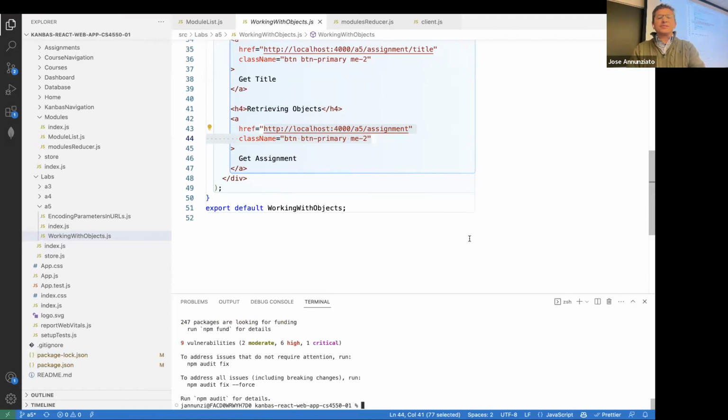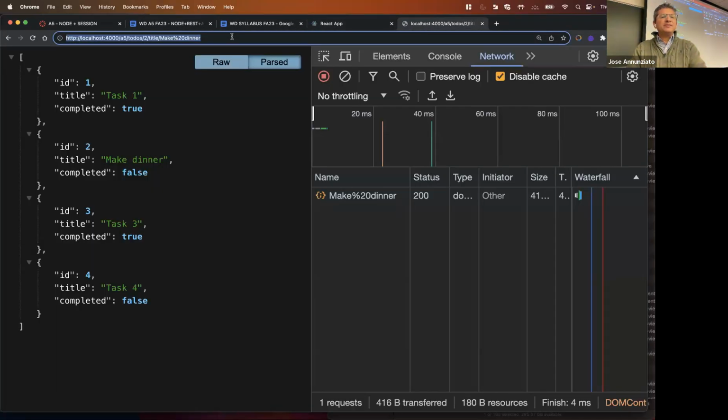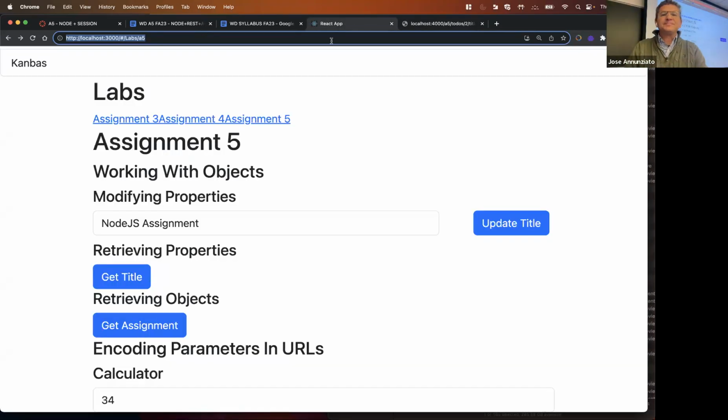Now Axios is going to allow us to do these requests that we have been typing, programmatically. We're going to say, hey Axios, send this GET request to the server and capture the response. Then you can use it inside a React application without leaving the React application. All right, so let's play around with that.